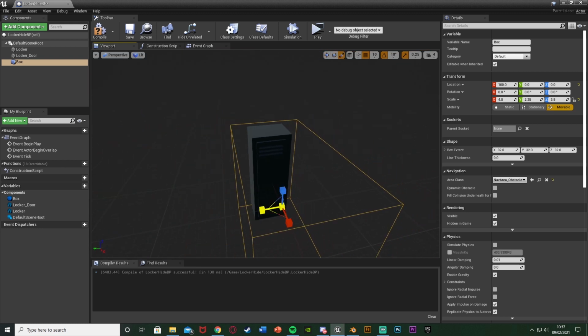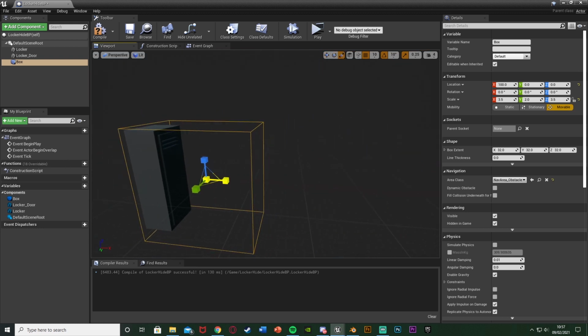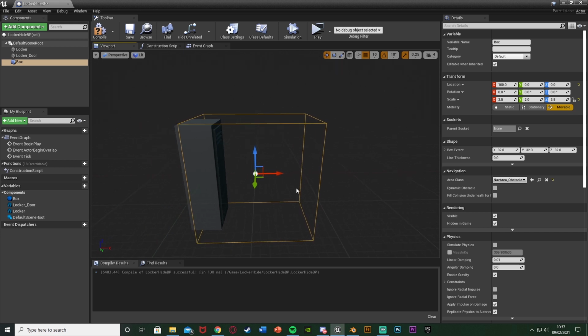So you may want to lower the Y a little bit like so. So you have to be basically directly in front of the locker in order to be able to open it. And that is how you do that there. And I think that looks quite good for me.